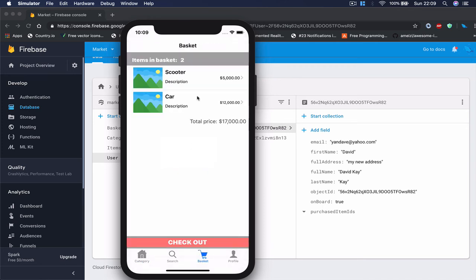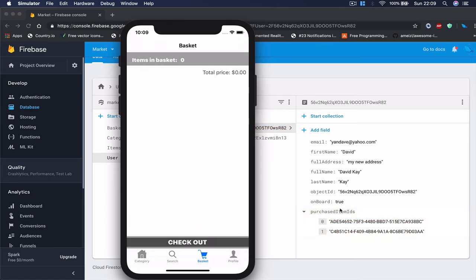Going back to my basket, I have two items and purchasing, and both of them were added to my purchased array. So this works, and our checkout button is disabled because there are no items in our basket any longer.